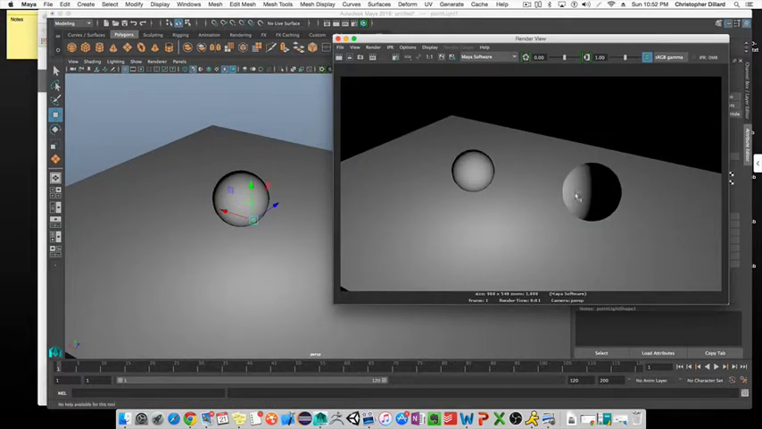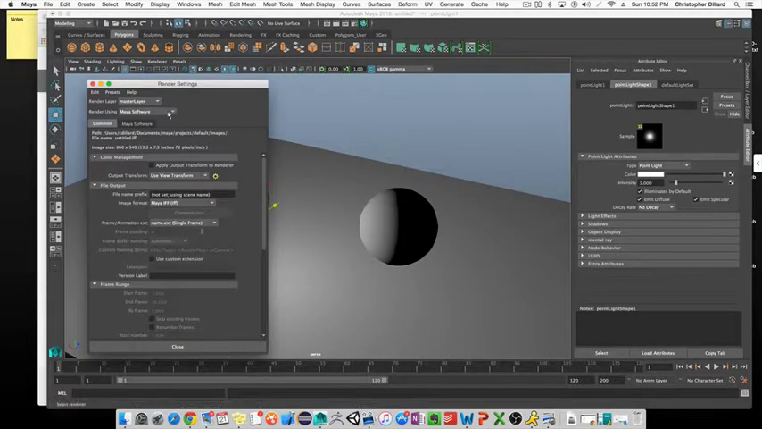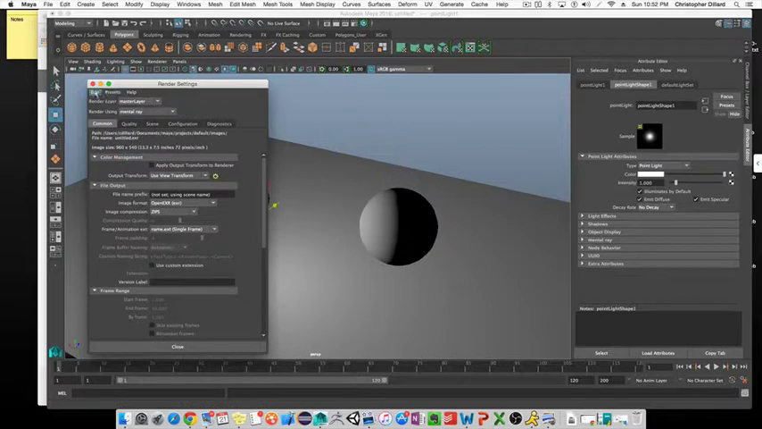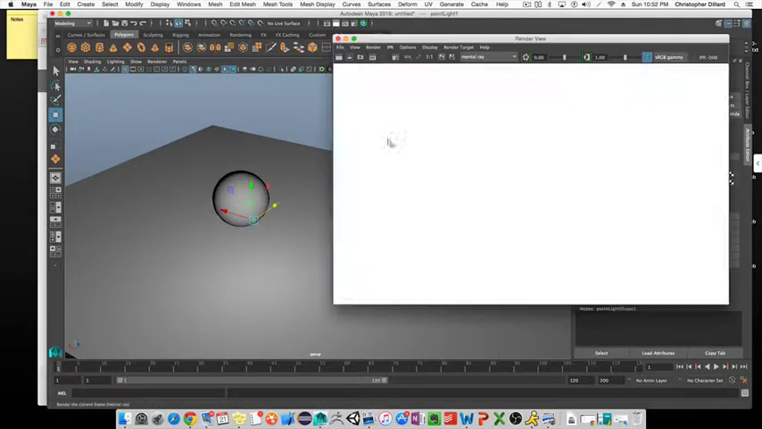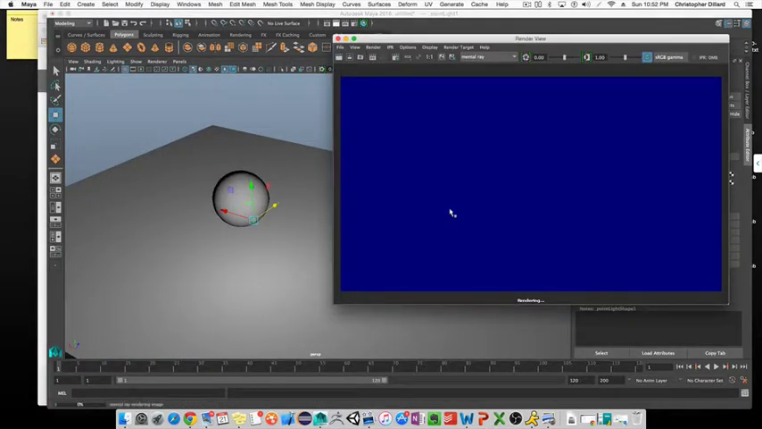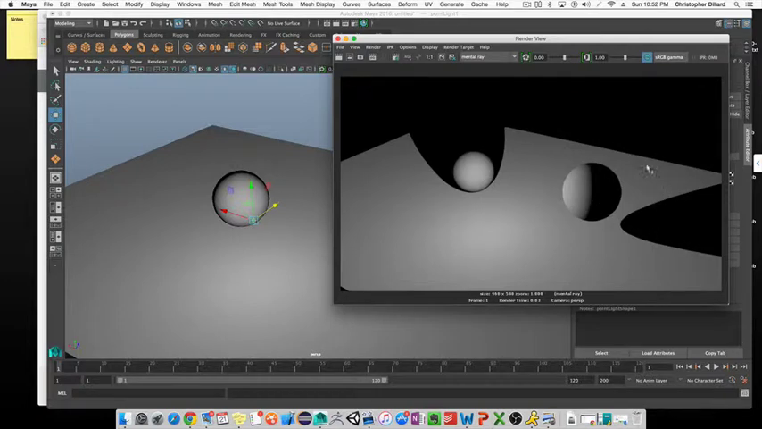Okay, you can see what it ends up looking like, pretty much exactly what we're working with here. And that's just with Maya software. If we turn on Mental Ray, take a look at what we have with that render, we can see the shadows in the back from the point light.